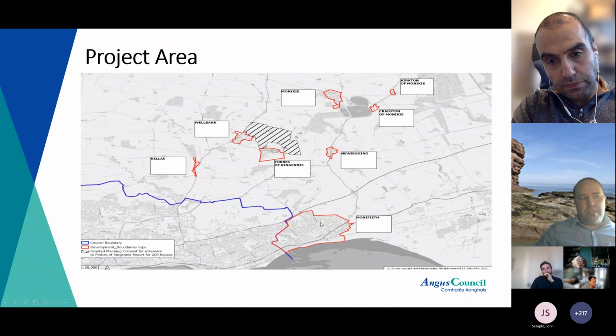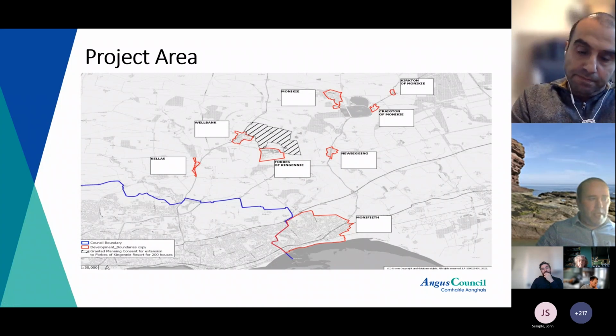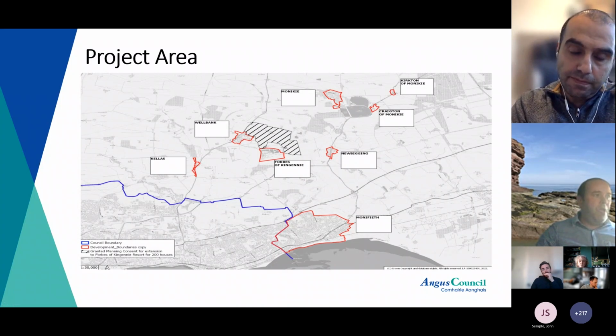So this one's Montefieth. This is one of the largest towns in Angus. It's directly adjacent to the beach. It has a main train line and it's on a direct bus route. But the rest of the villages have different transport issues, different locational issues, different infrastructure issues.